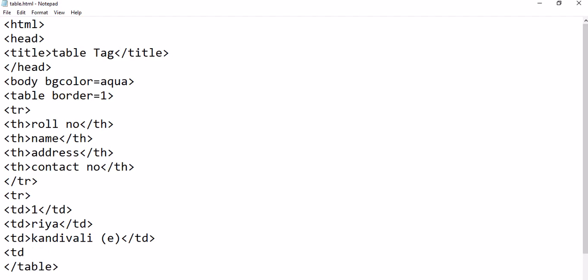Then the next one will be the contact. So say this is one of the contacts. So td close. Now I have created the entire data for the second row. Once that is done, I will close the tr tag. I'll save it again and we'll see the output.